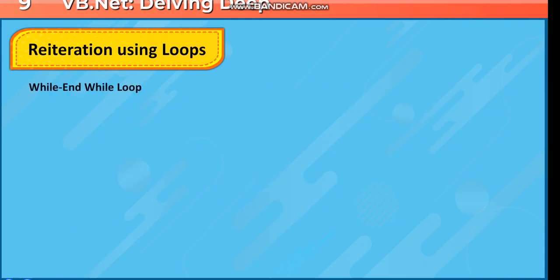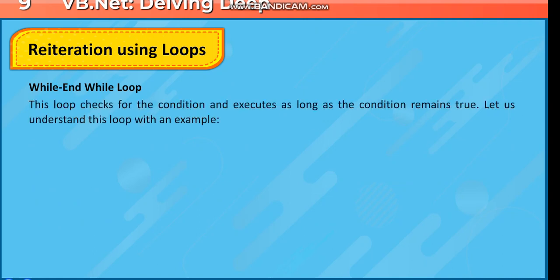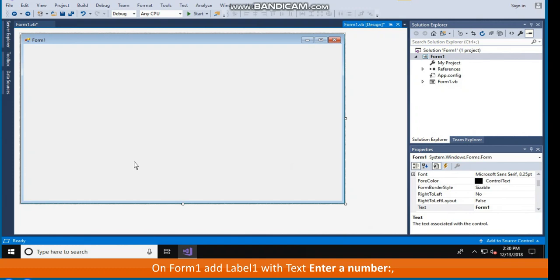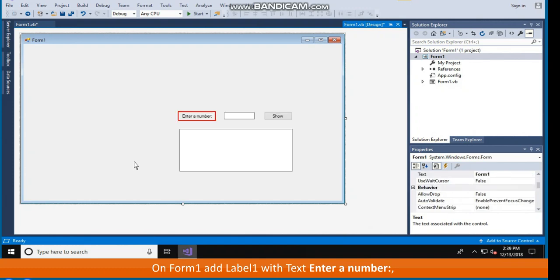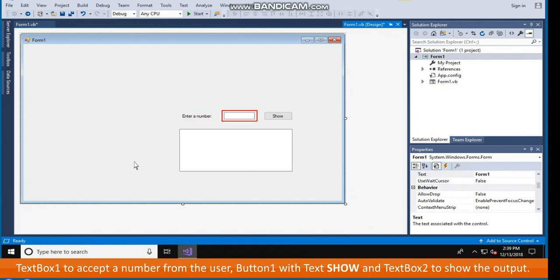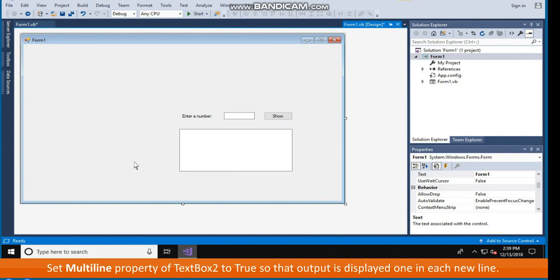While loop. This loop checks for the condition and executes as long as the condition remains true. Let's understand this loop with an example. On Form1, add Label1 with text "enter a number", TextBox1 to accept a number from the user, Button1 with text "Show", and TextBox2 to show the output. Set the multiline property of TextBox2 to true so that output is displayed one in each new line.